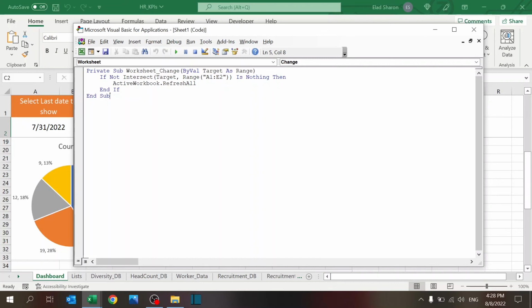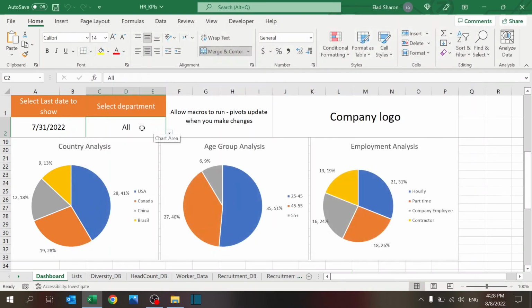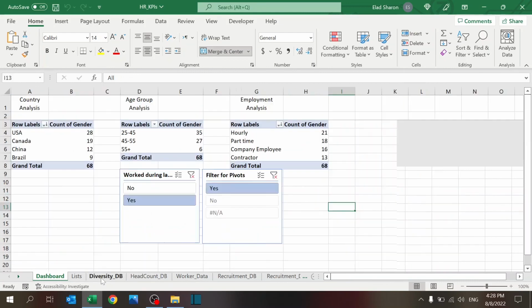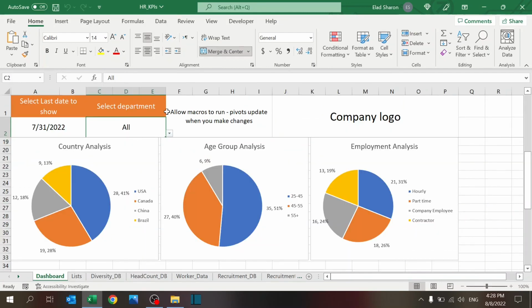But if you are in that range, I want to refresh all on the active workbook. Basically, this refreshes all the links and all the pivot tables in the workbook. Okay. And that's very easy to do. That's all you need to do. Once you do that, once you change, if you go here, you will see that everything changes.